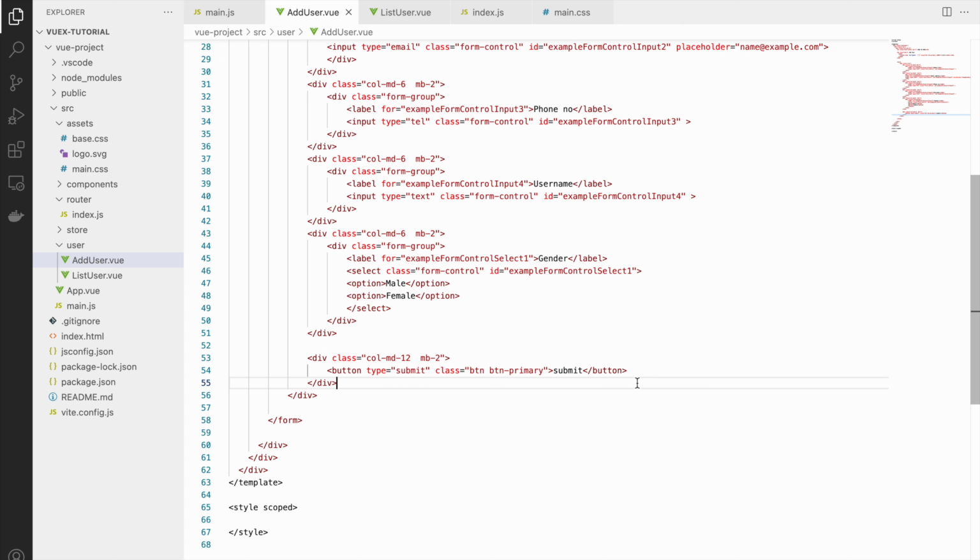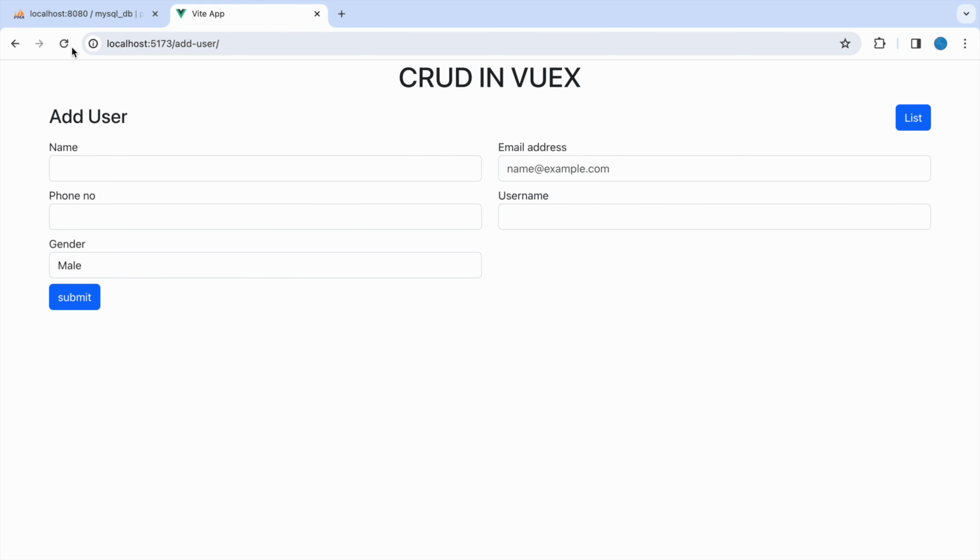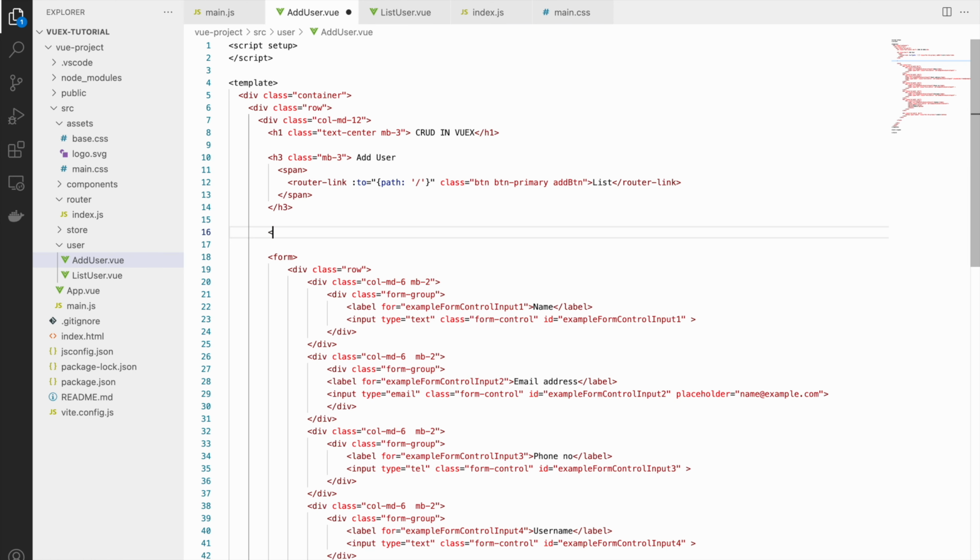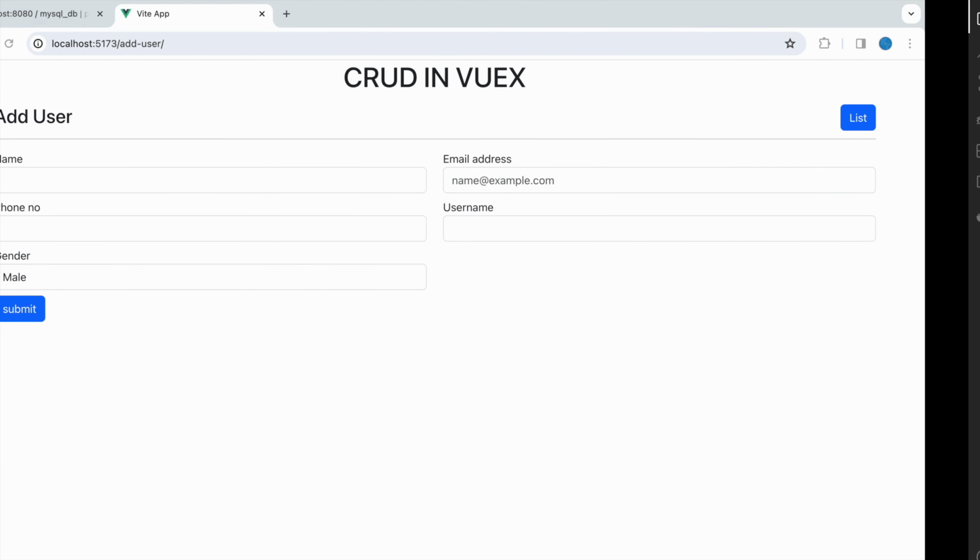Now refresh. Here you can see that's how our form looks now. Now let's give one border between these. Write hr, that is a horizontal line basically, and let's give the form a class of margin top, let's say 3. Now refresh. Now you can see the horizontal line is there.